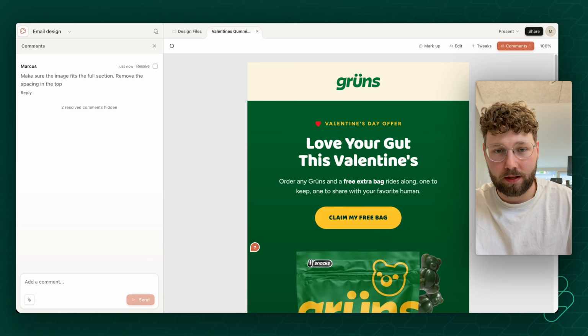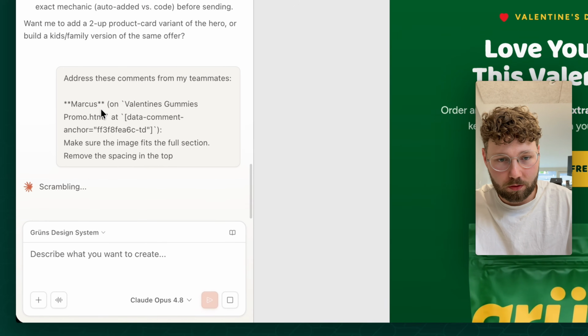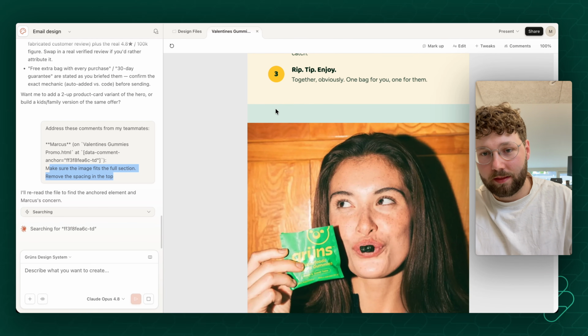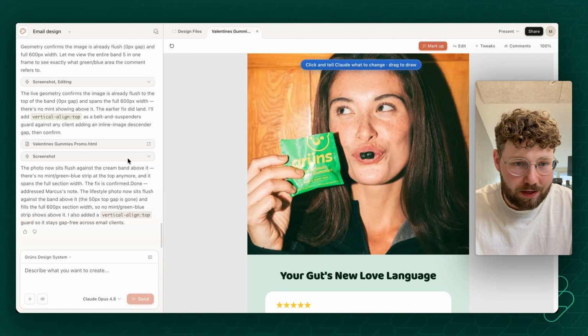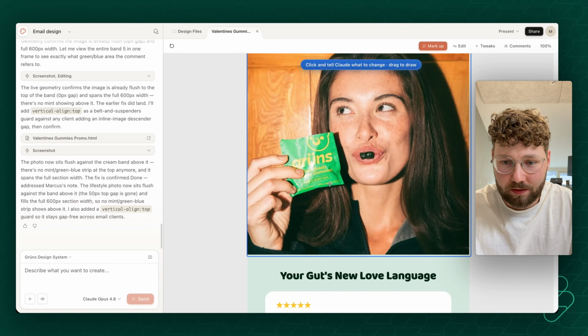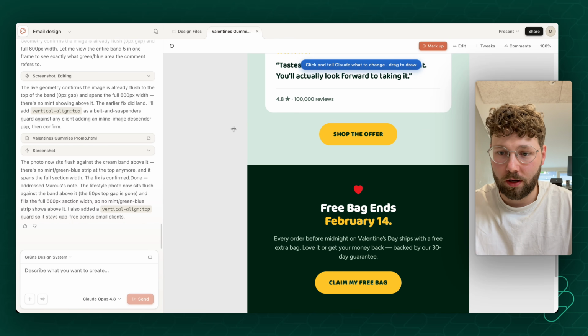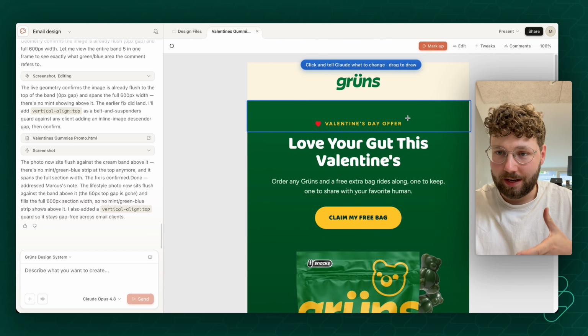I'm gonna click here, and then I'm gonna send this to Claude. Claude, you can see here, actually now gets the section that I asked it to with my comments right here. And Claude will now go in and then edit this section. And as you can see here, Claude has now made the changes and the top spacing is gone. So that is how you edit your emails.